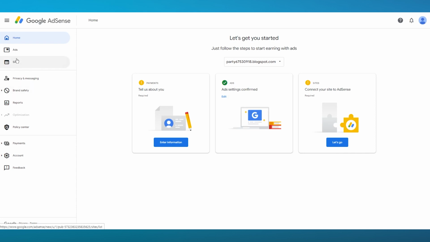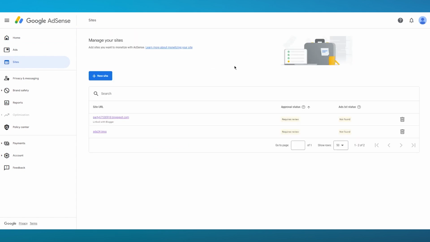So for that, you're going to go over to sites. And once you go over to sites, here we can see we have our sites, but we can see that Ads.txt status is not found. So how are we going to fix that? How are we going to make that work?